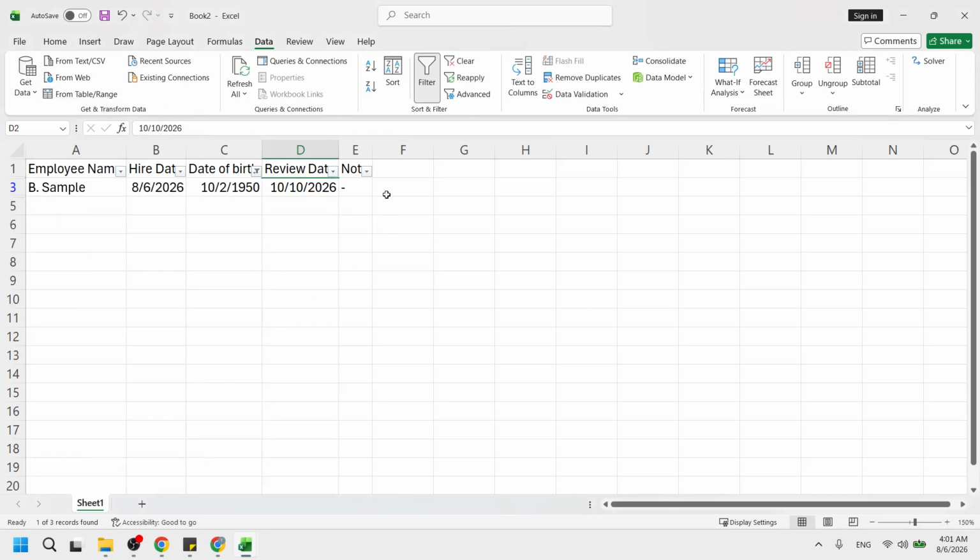You have now used Excel filters to show only the rows that match specific dates of birth.